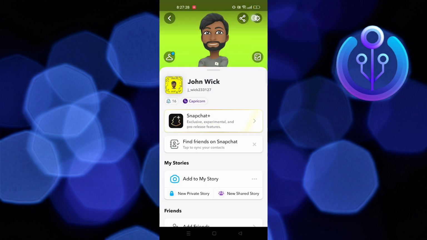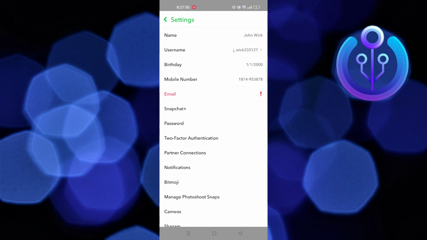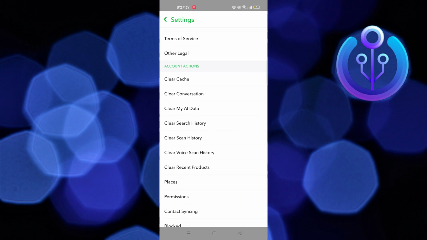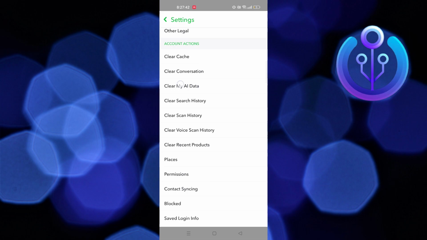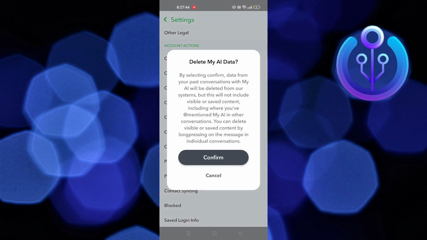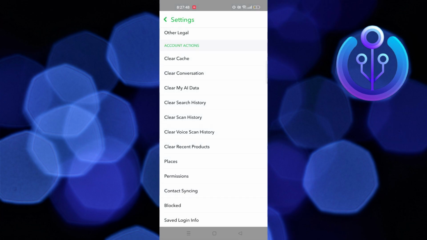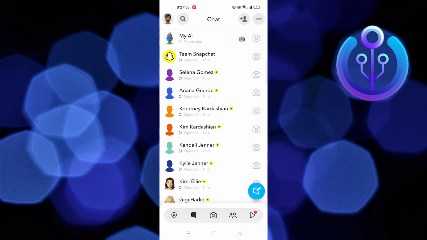Now go to your profile and tap on Setting icon. Then scroll down and tap on Clear My AI data. Here tap on Confirm. Now go back to chats. As you can see, My AI is still visible.